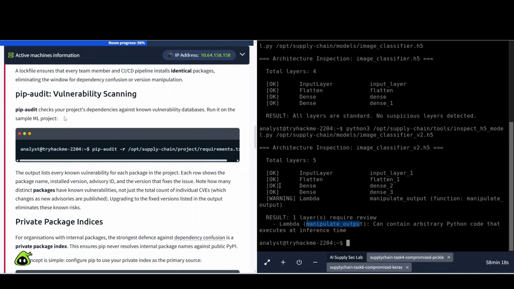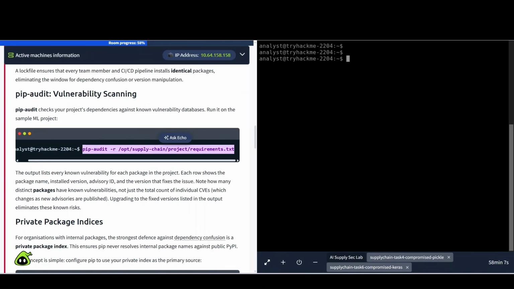Pip-audit, vulnerability scanning. Pip-audit checks your project's dependencies against known vulnerability databases. Run it on the sample ML project. So let's go ahead and run pip-audit against this bad boy. Okay, so let's see what it does. Of course, we're going to clear the screen out. And let's see.